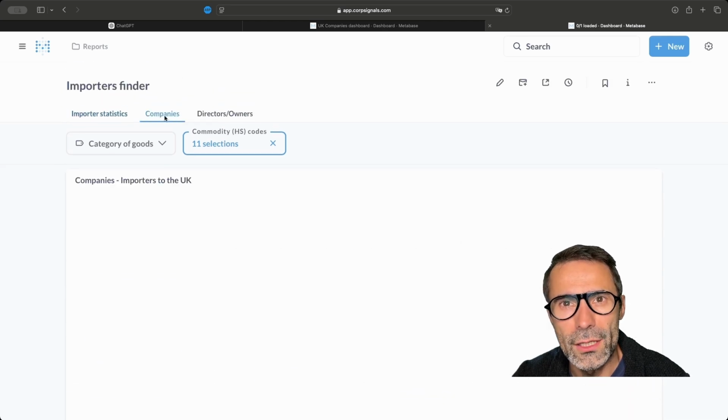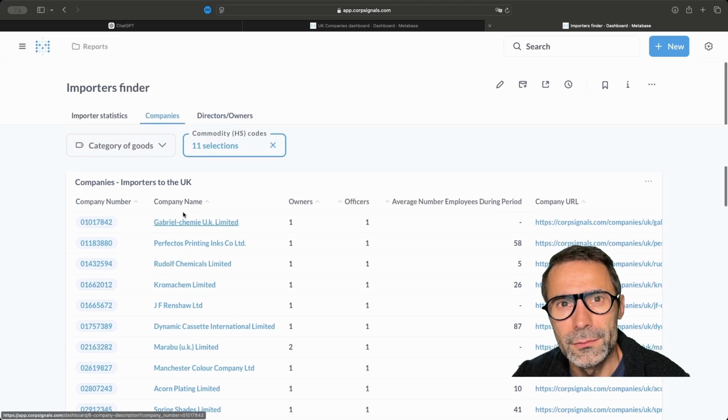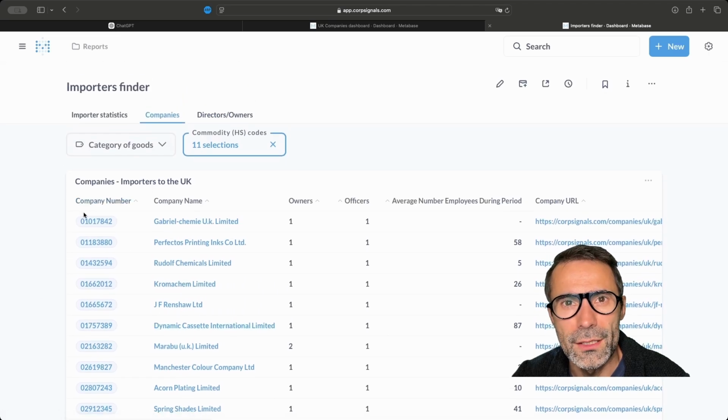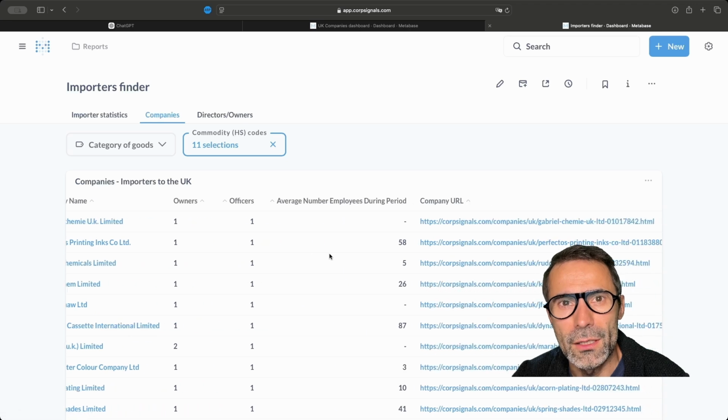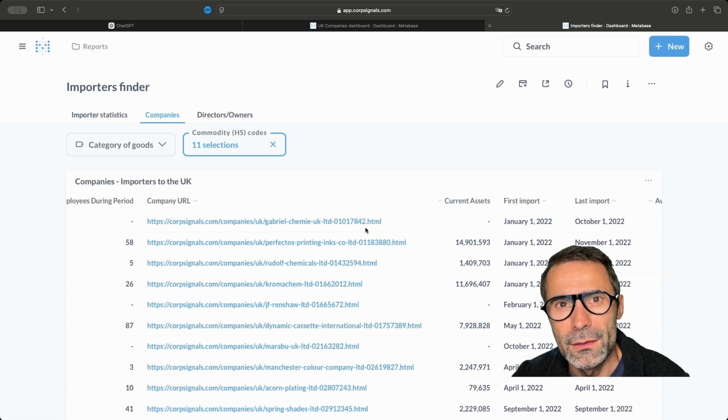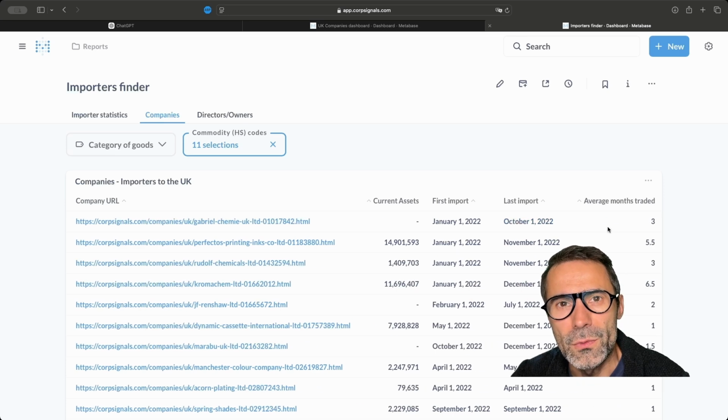Next I can go to the companies. It contains all data about companies: company number, company name, number of employees, current assets, first import date, last import date, average months traded.